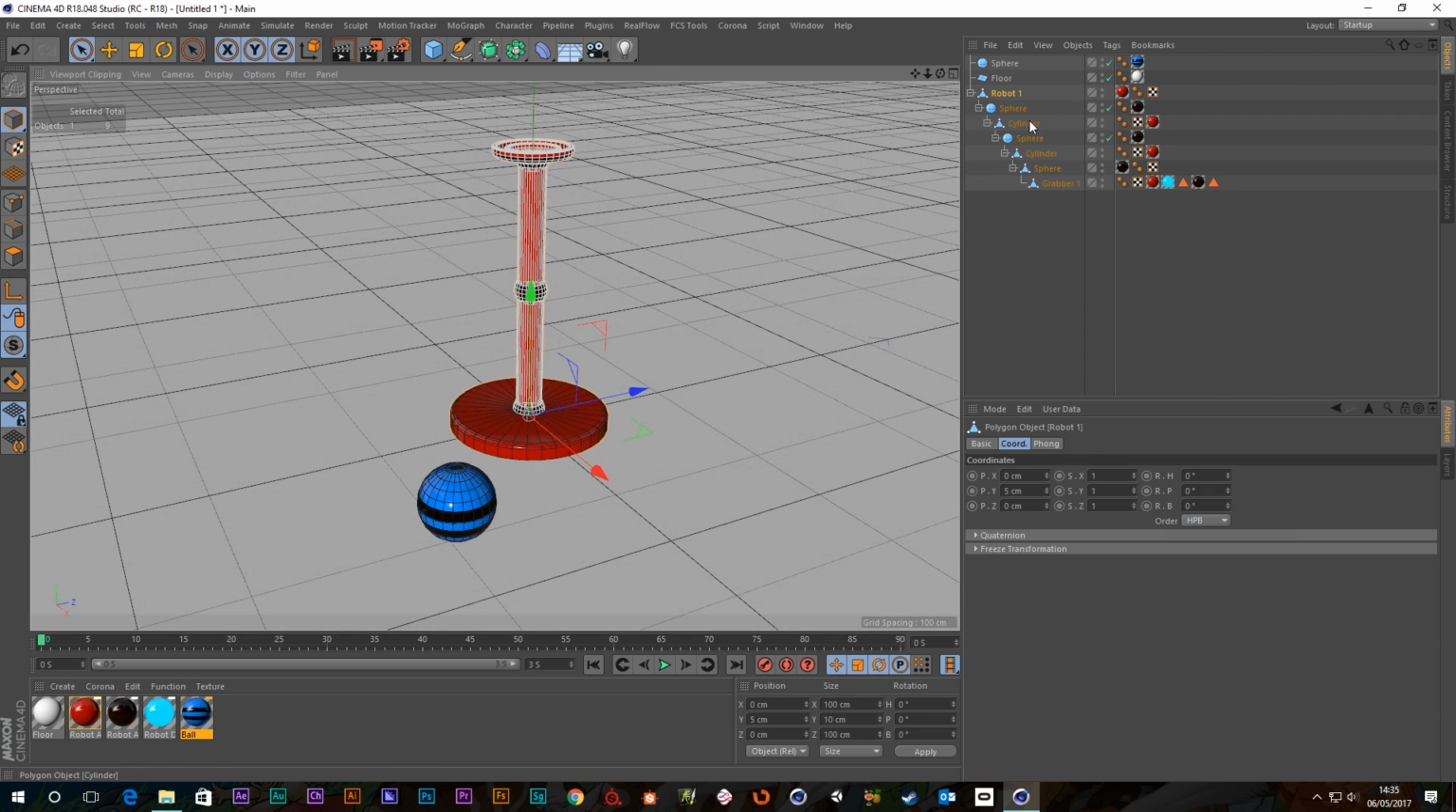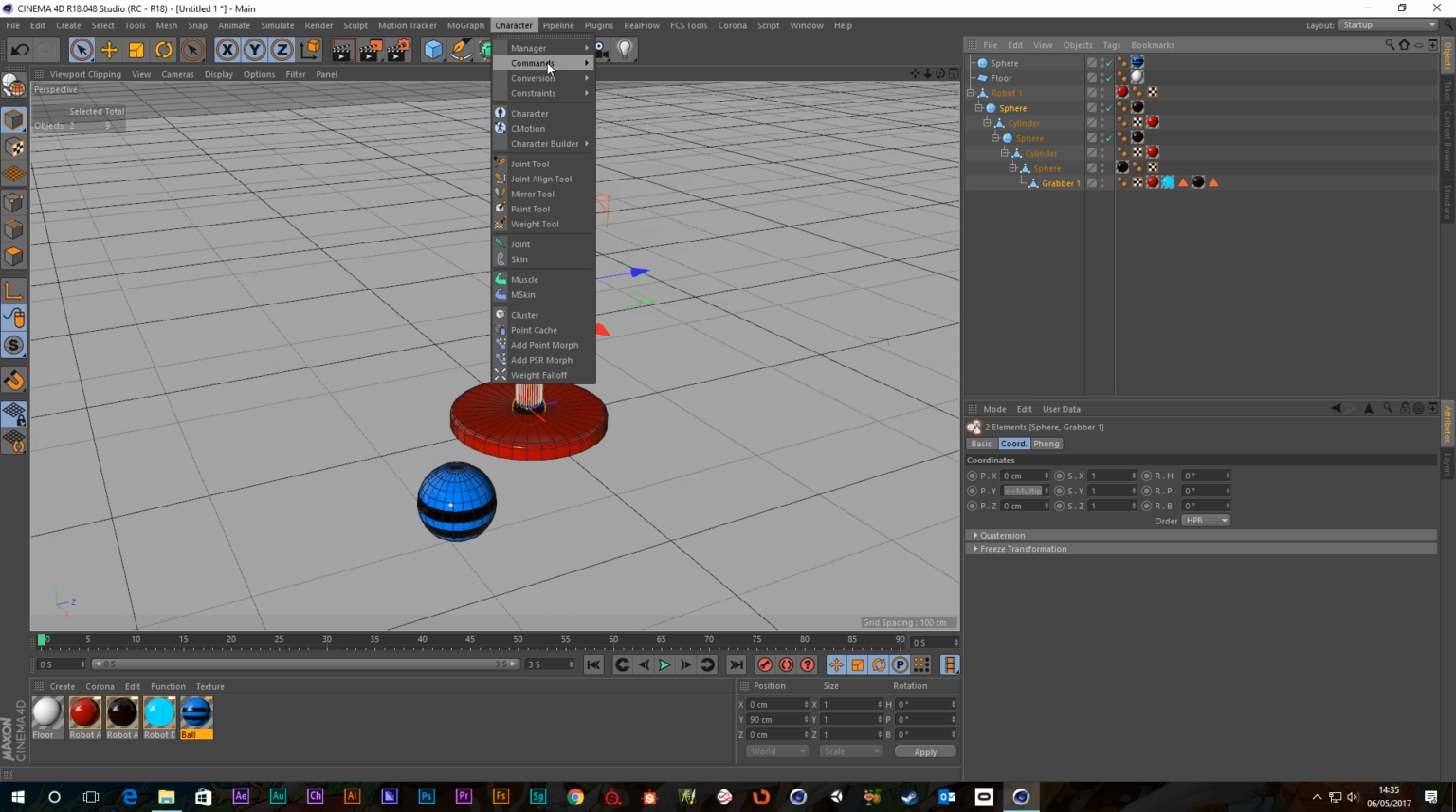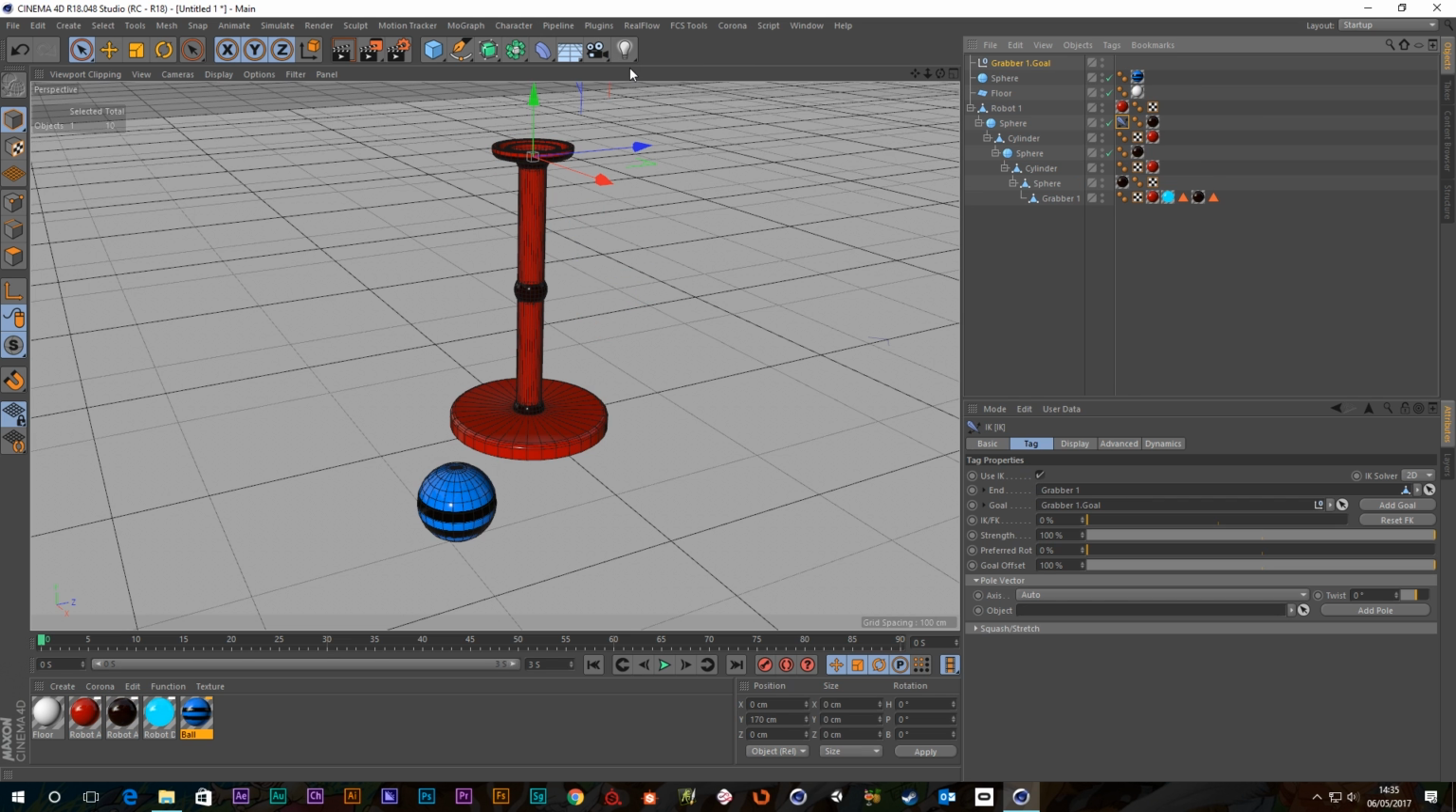Okay. So now I'm going to choose this sphere. Shift click the grabber at the end. Control click the grabber at the end. And then I'm going to go up to character, commands, create IK chain.